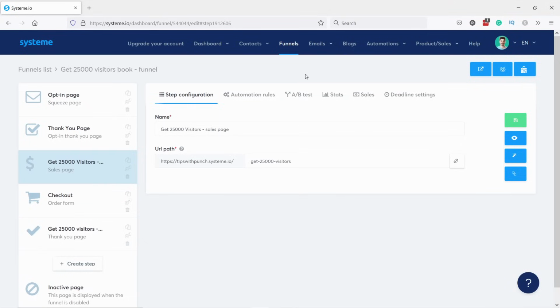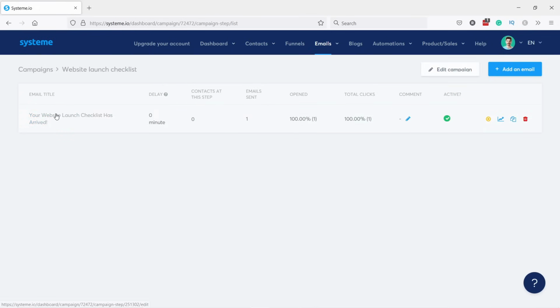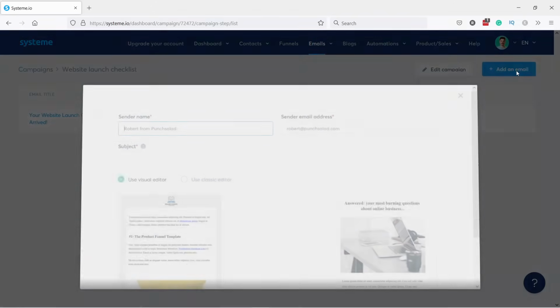So we need to create another email inside the campaigns. So we have the website launch checklist. So in addition to that, we have one email there. We need to add a few more emails. So in this tutorial, I'll show you one more, but you should add 1 to 3 emails to just follow up with the users about if they want to actually upgrade and buy your book or your digital product. So let's add an email.